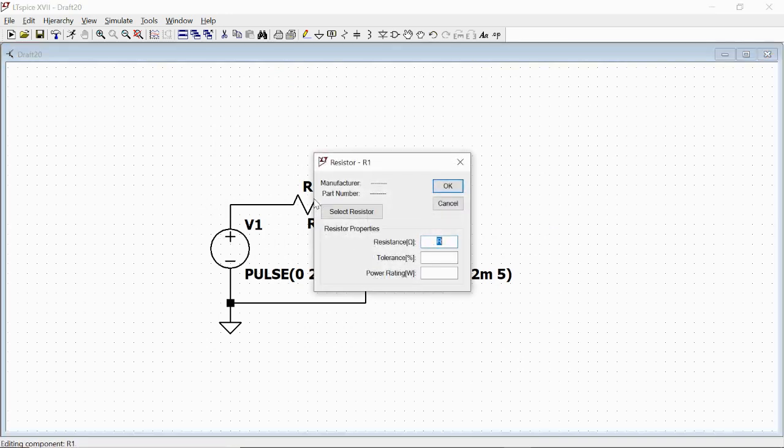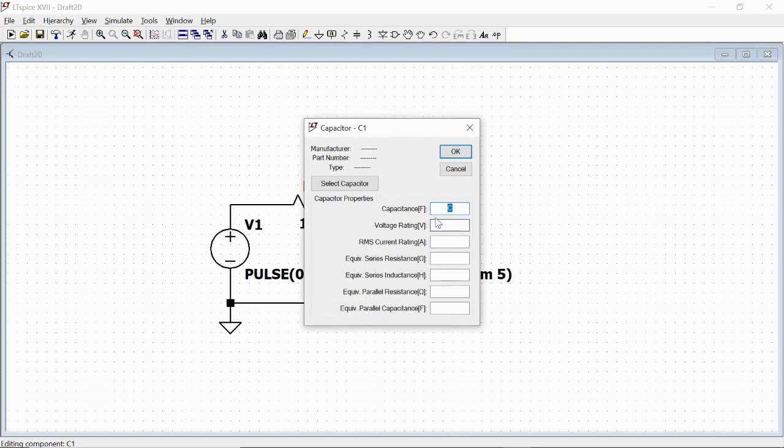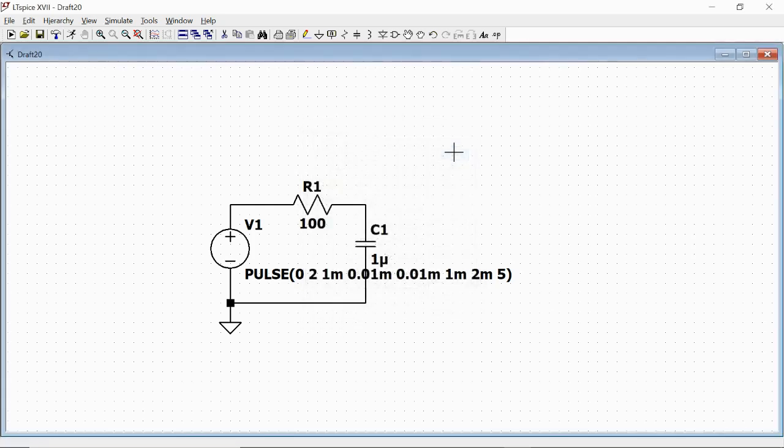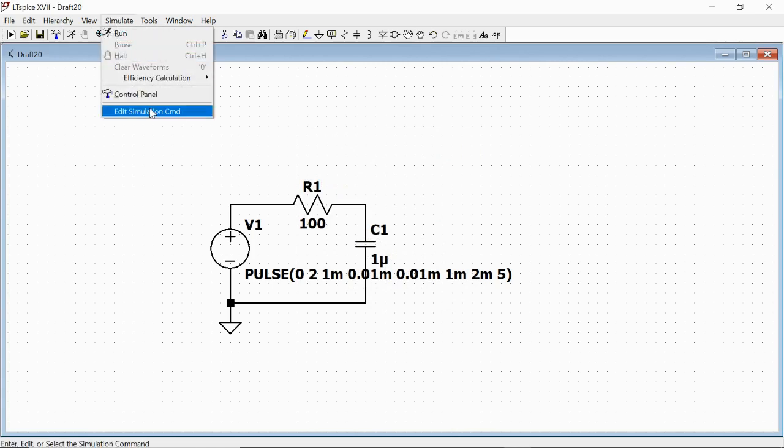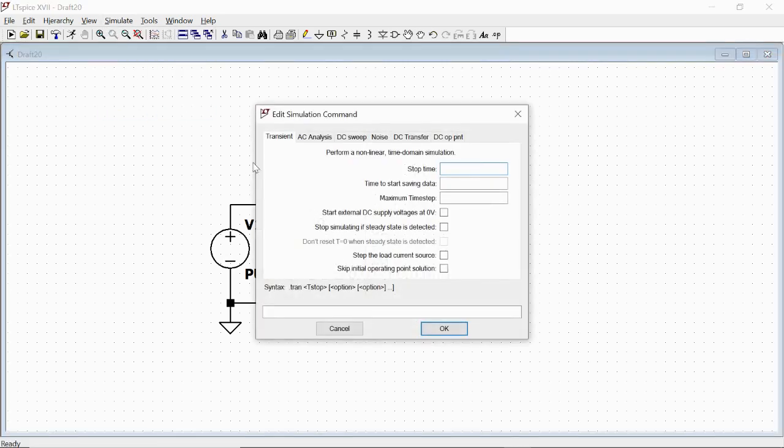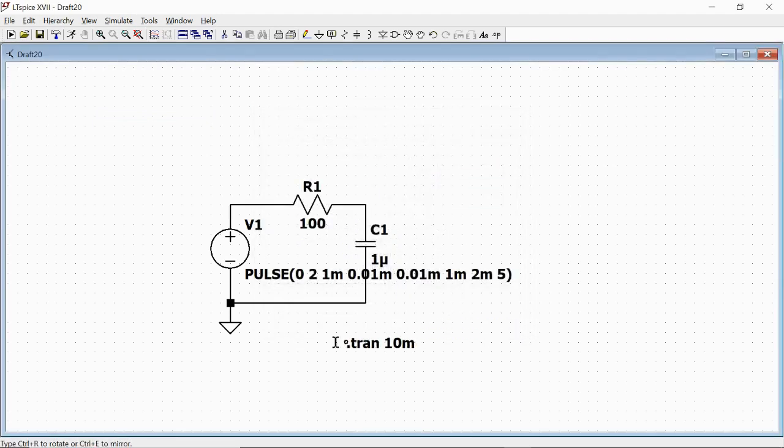We define now the value of the resistors. We fix 100 ohm. And 1 microfarad for the capacitance, with the letter U standing for micro. Okay, so we now set the simulation, add simulation command, transient analysis in time. We want, let's say, 10 millisecond time vector. Basically, that's it. And we run the simulation.